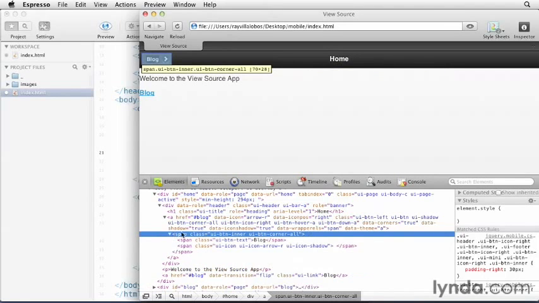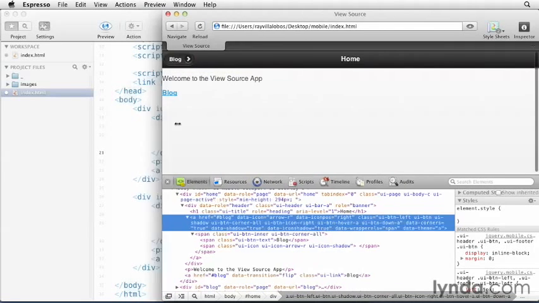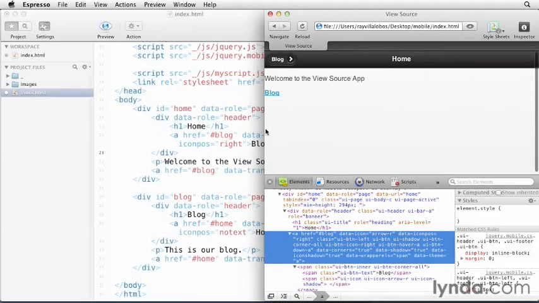So if we take a look at this, you can see the anchor tag, which is the parent of what I clicked on, has a bunch of classes already attached by jQuery Mobile. One of the classes that you see right here is called ui-btn-left. So by default, jQuery Mobile adds a class called ui-btn-left. If we want the button to be on the right, then all we have to do is override that class and make it ui-btn-right.